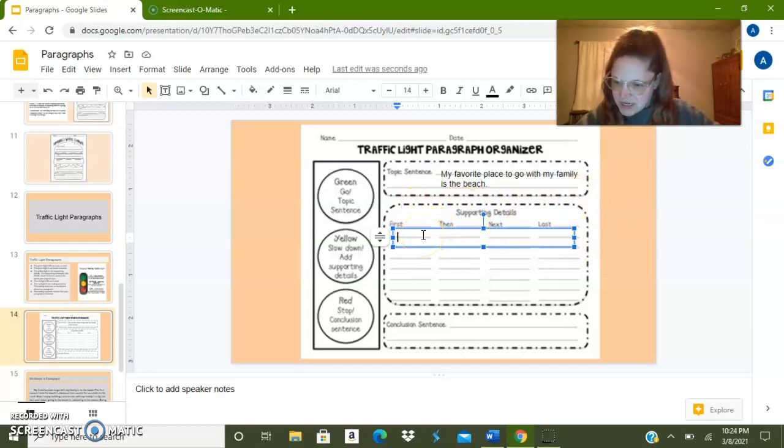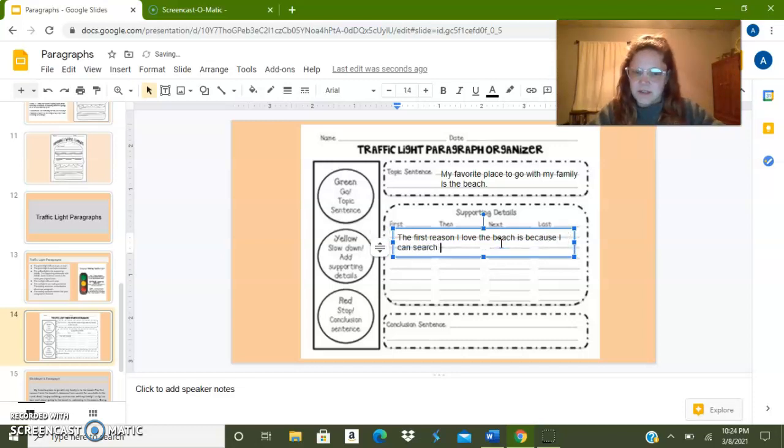So my first detail is, the first reason I love the beach is because I can search for seashells. I have to capitalize my I. So this is my first key detail.